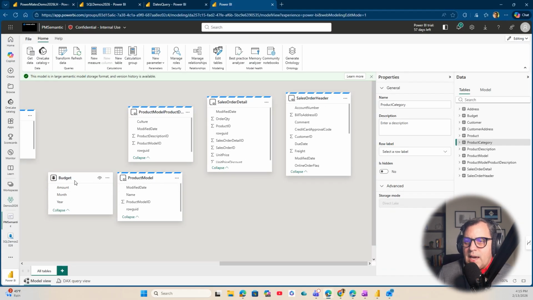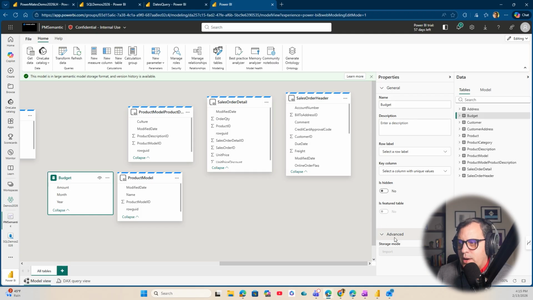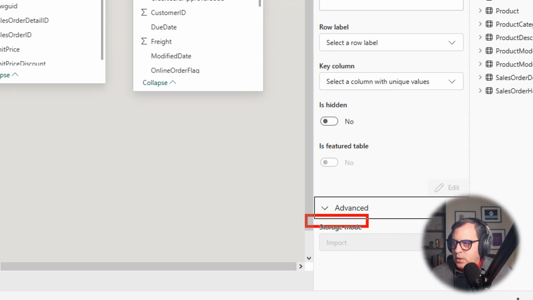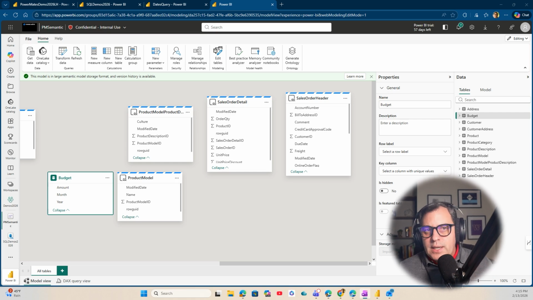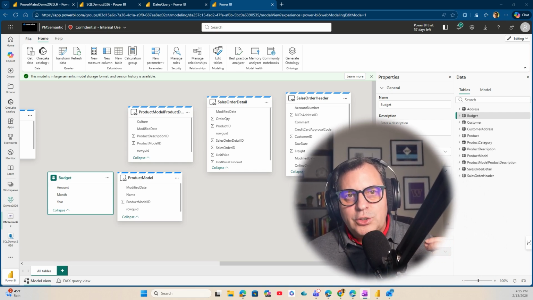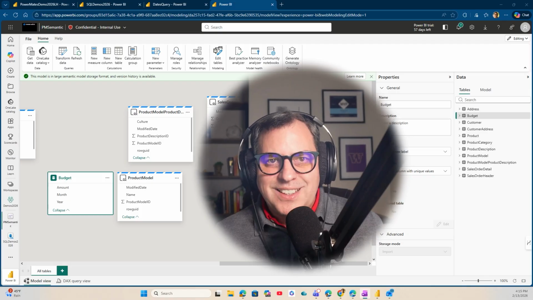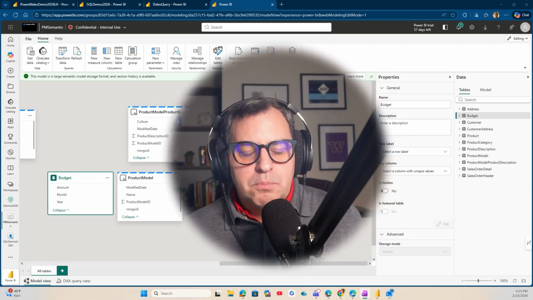The main thing is that I am caching this table in memory. So if I am bringing this from Excel or from SharePoint or from any other source, I can go to advanced here, and you can see in the advanced mode that the storage mode is import. The main difference is that this data is going to be cached in memory, and you can check that in the properties of your table. So that means that you don't need any refresh for this one.